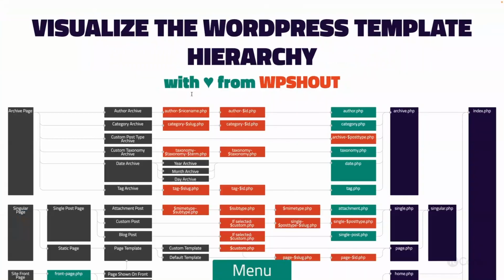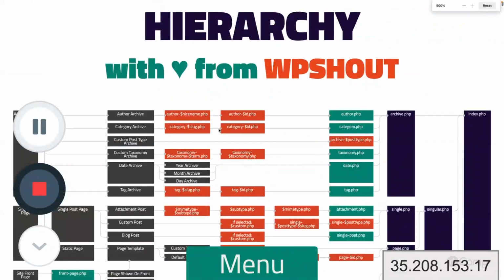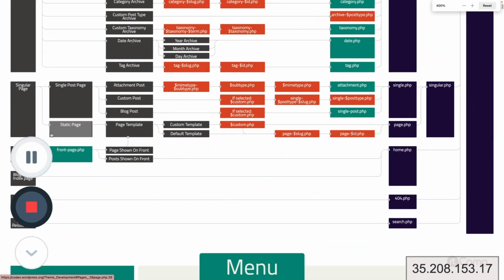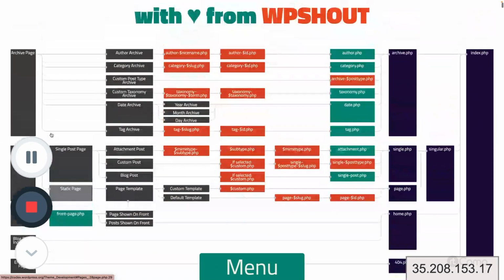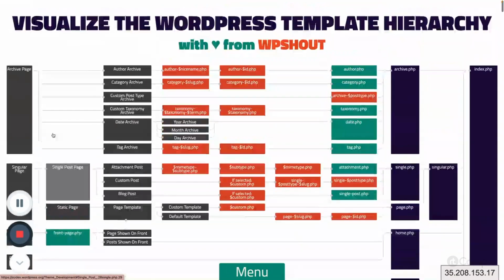There is a website called WP Hierarchy. I hope it's readable. Let me zoom in a little bit. Okay, I think now it's okay. I think this would be fine.